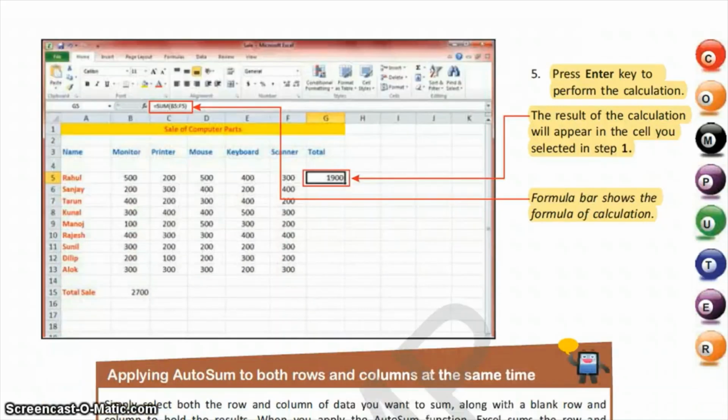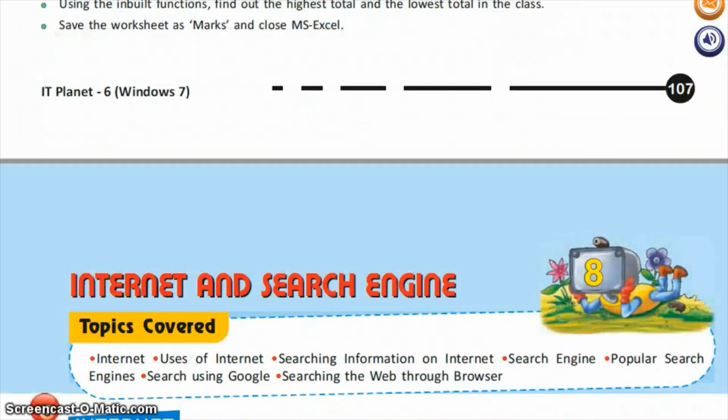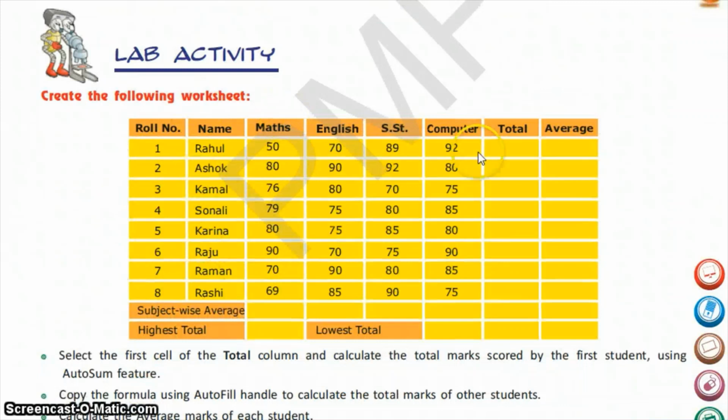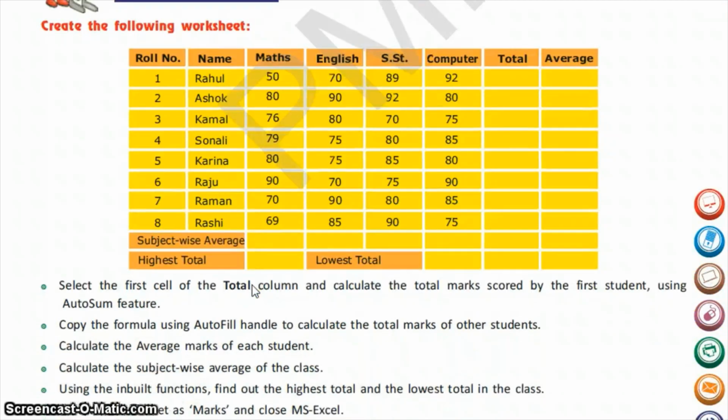So students, this was all about the question answers of this chapter. The question answers are over now. Then we have a lab activity. I have already explained how to perform all these activities, so I'm sure you will be able to complete this lab activity by yourself. So the chapter is over, students. Thank you so much.